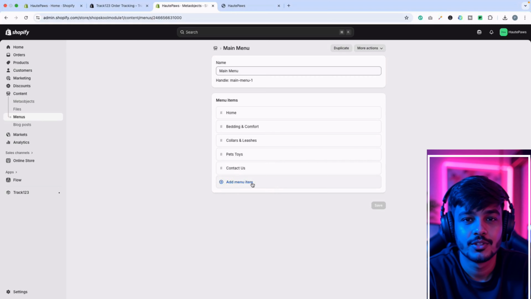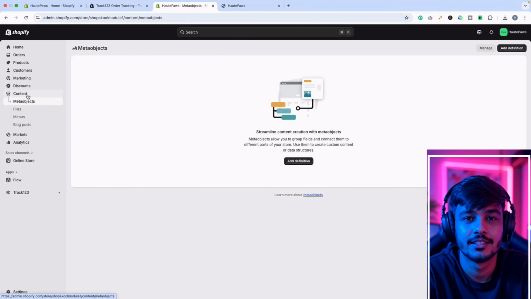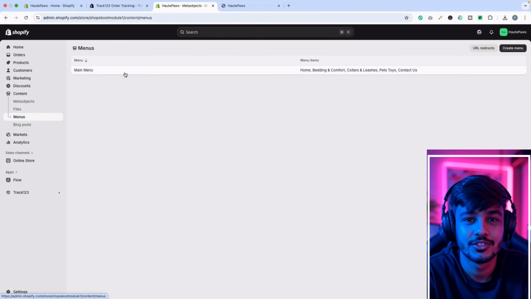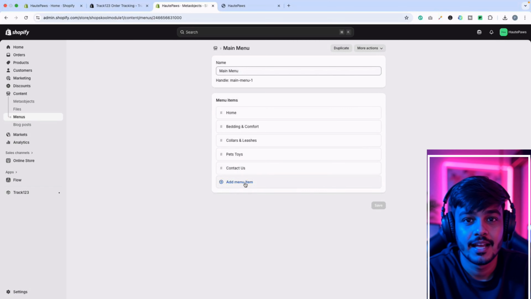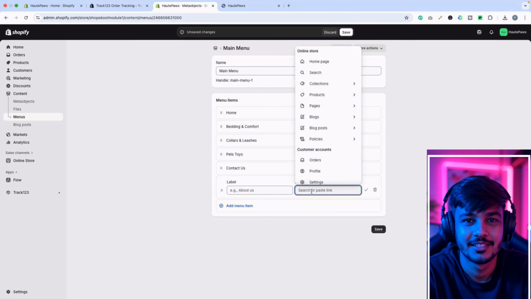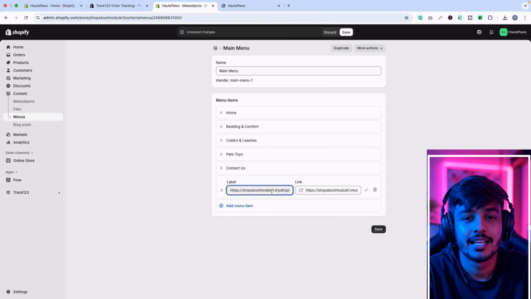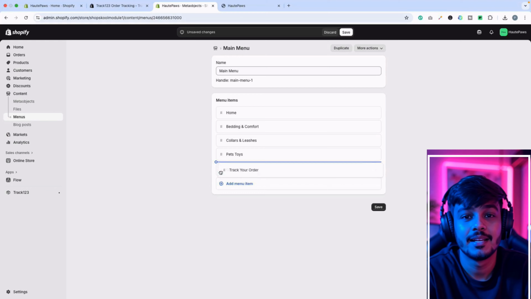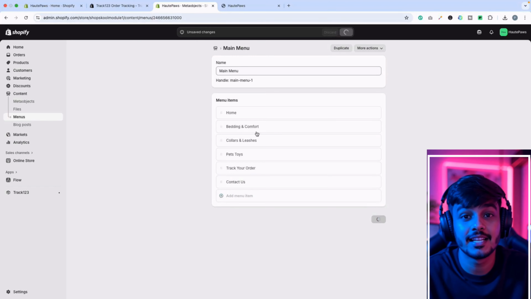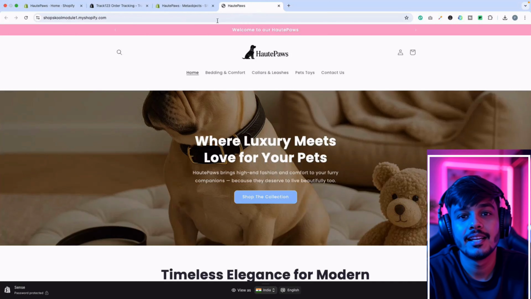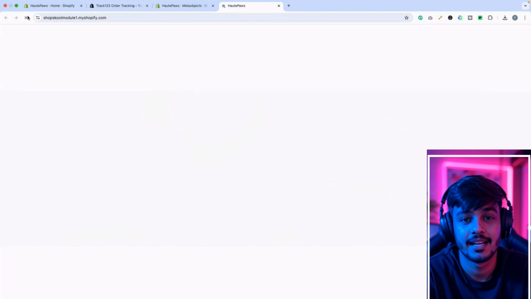So what you need to do is simply click on content, go to menus, then click main menu and then add menu item and simply paste the URL over here which we copied. And in the label, just put track your order. Now I'll make it second from the last. And the menu has been updated. Let's go on our website and just refresh it.